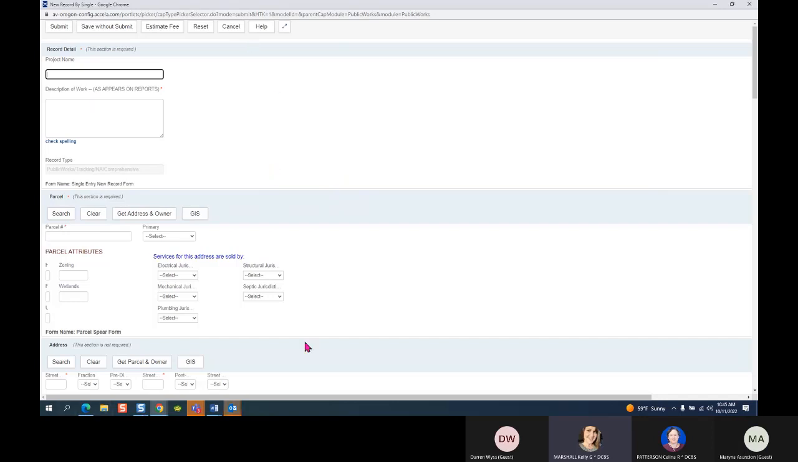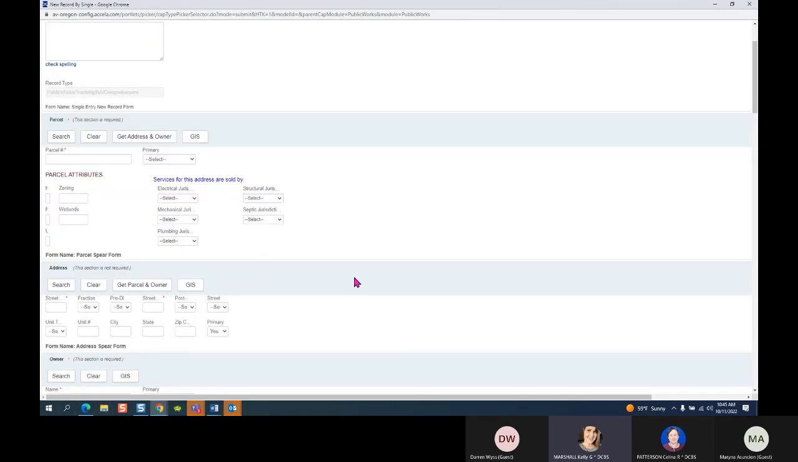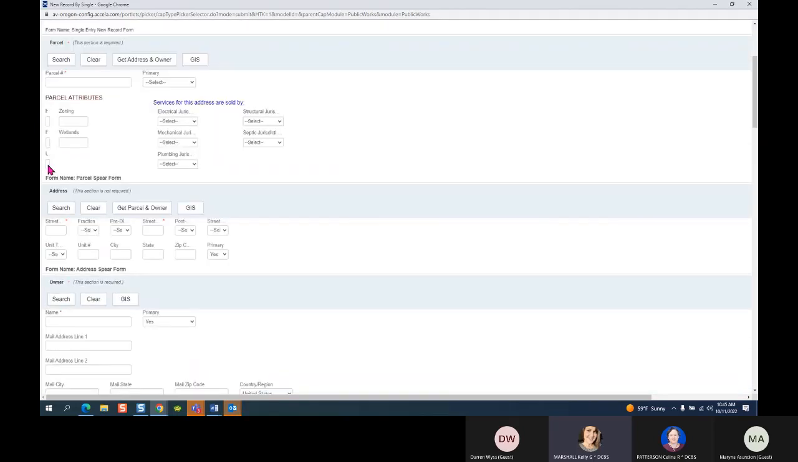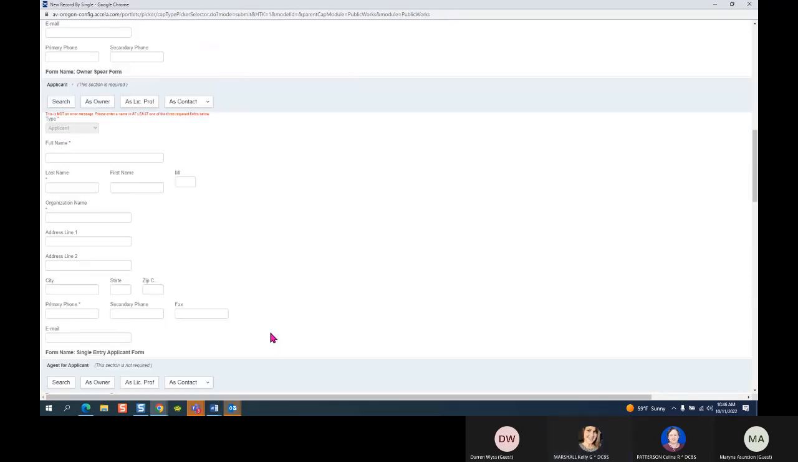We ask all the basics on every Acela application type: the who, what, where, why, when. What is the project? Where is it occurring? So it's parcel based; a parcel is required for public works minimally. An address is not, because there might not be a structure on the parcel. An owner, however, is required because every parcel is owned. So we get the where.